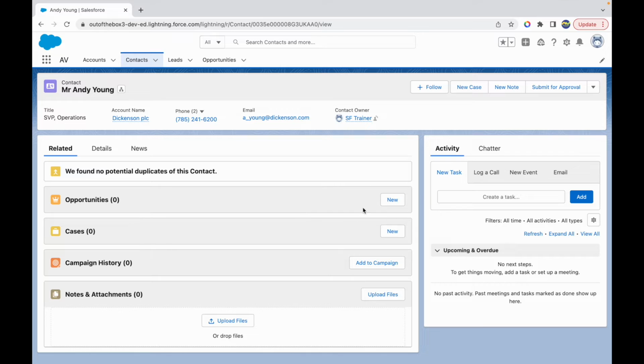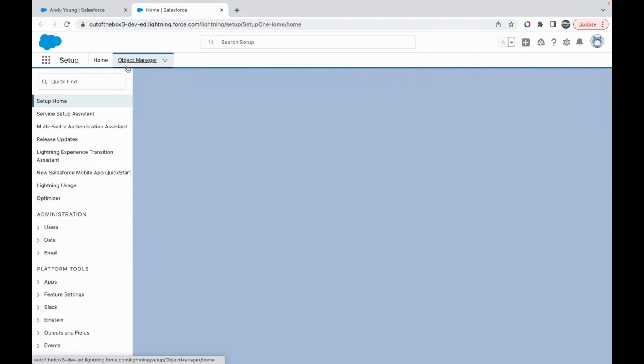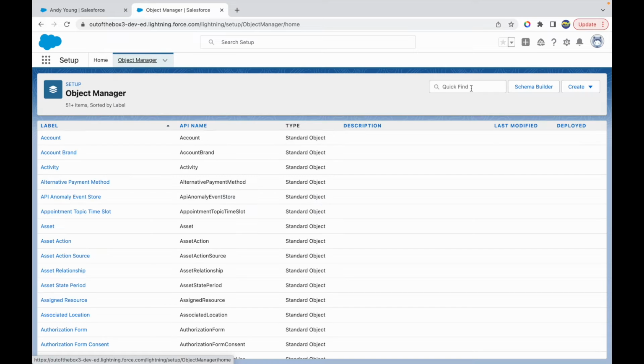What if I wanted to remove this new button right here for opportunities and not allow the end user to be able to create new opportunities here? To be able to do that, let's take a look at the page layout. So to go to the relevant page layout for contact, let's go to Setup, Object Manager. I'll type in contact here on the Quick Find.